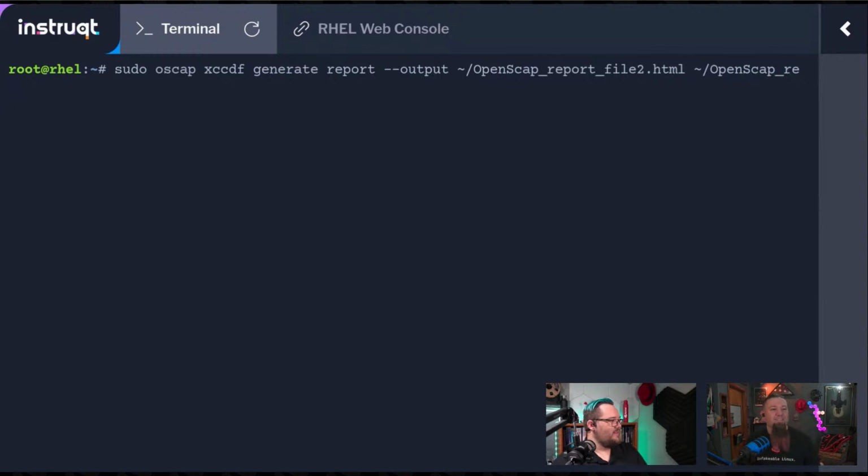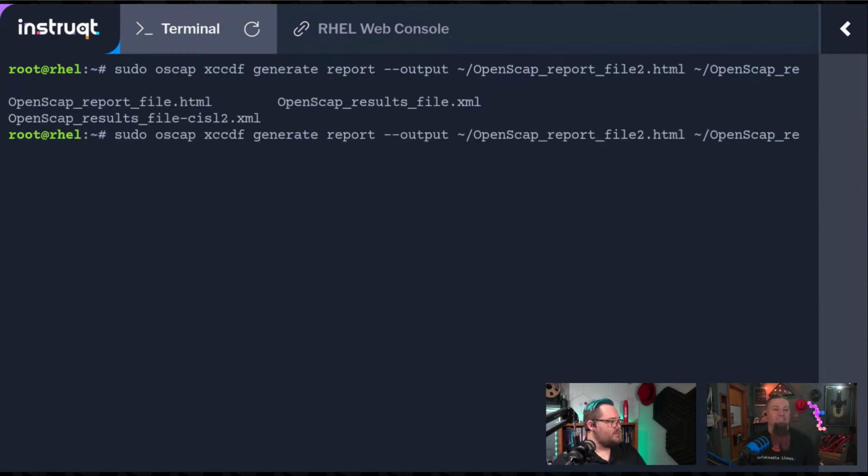All right. This is results. Results CIS file. Here we go. So this should be correct now. We've renamed it to where it's going to be OpenSCAP report file 2.html from the OpenSCAP results file CIS level 2. So let that generate. And then we don't need to reinstall links. We can just go through and open that file up here in just a second.